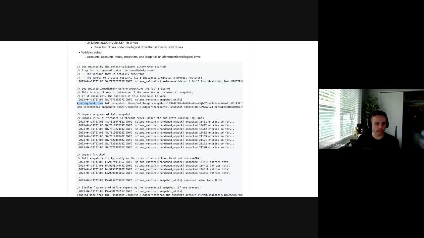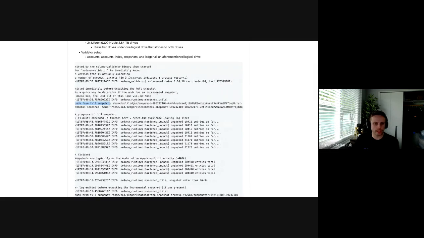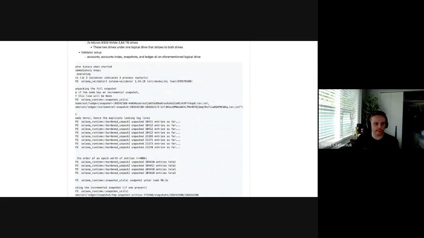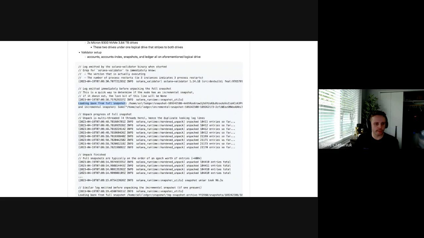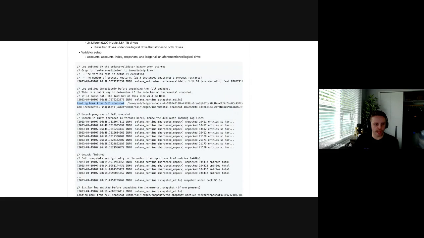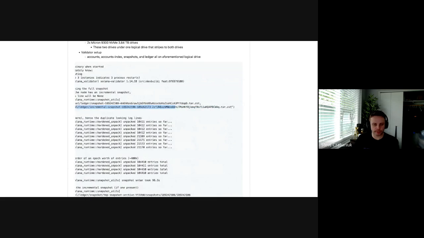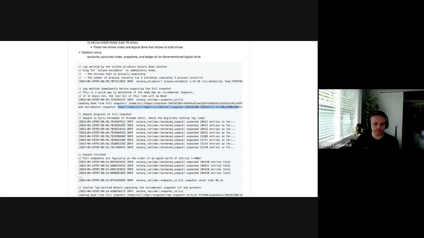If you go after "loading bank from full snapshot", this gets emitted right before unpacking snapshots. And the thing I like about it is it also tells you what your latest full is and whether you have an incremental. If you're familiar with the Rust option, this is a Some with the path. But if you don't have any incrementals, then that will be a None.